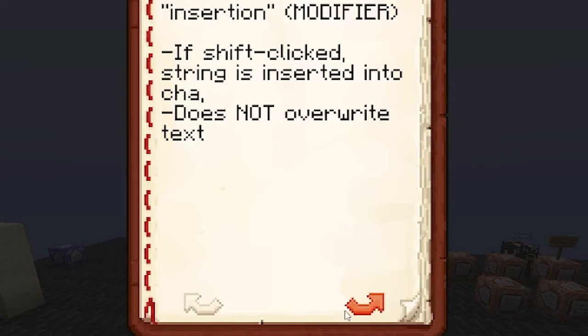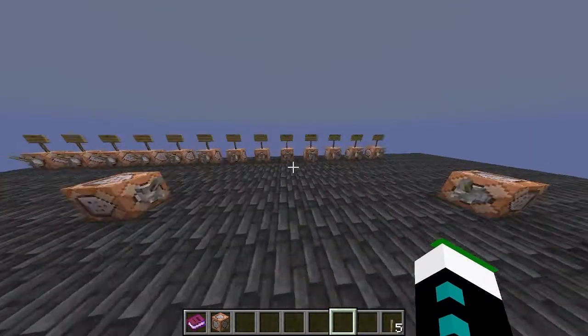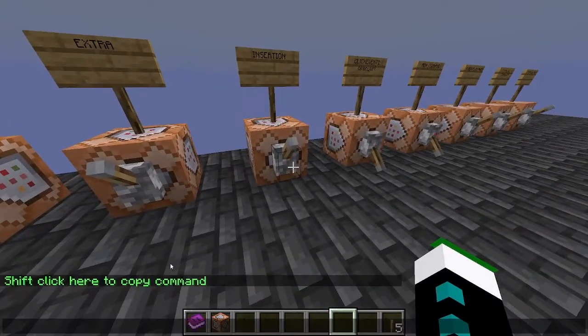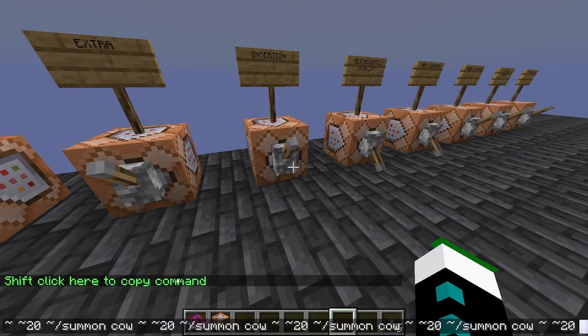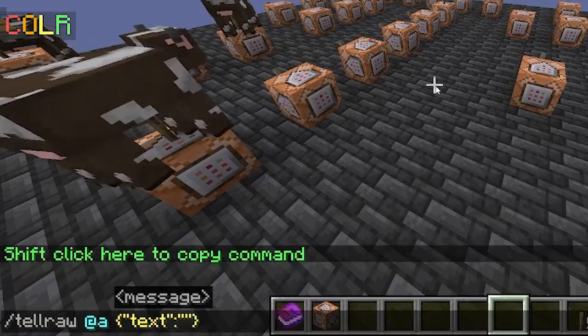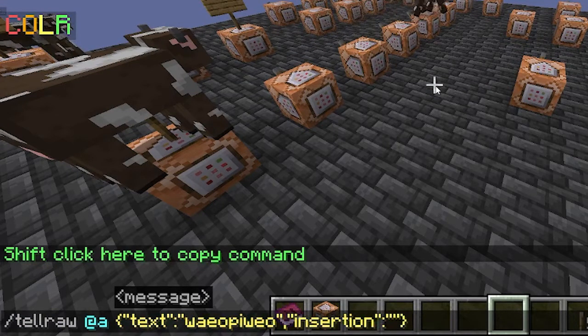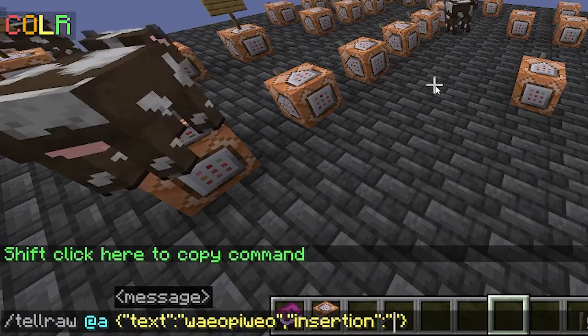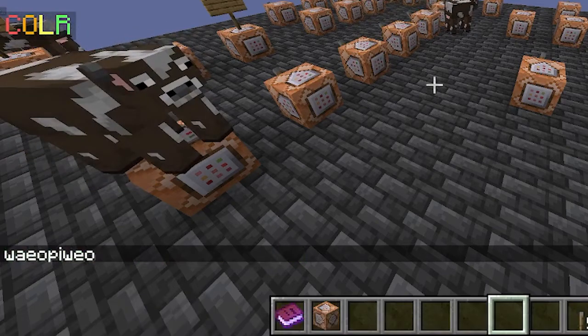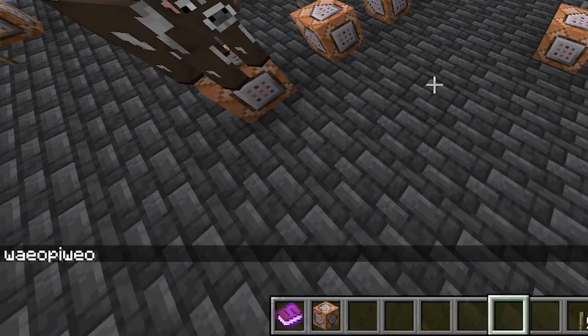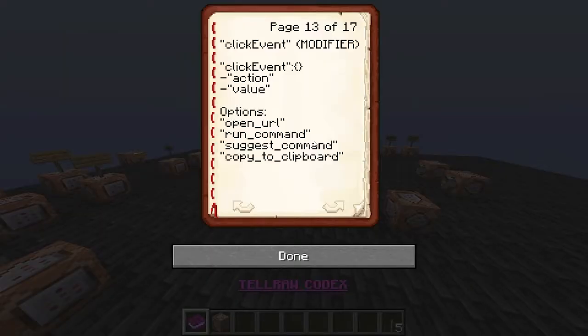Next is insertion. If the text is shift clicked, a certain string will be inserted into the chat, and it does not overwrite the text. We have insertion, shift click here to copy command, and I'm already typing something, and I shift click there, and I now put in /summon cow, and then I could shift click as many times as I want to put in more /summon cows. So text, blah blah blah, comma, insertion in quotation marks, colon, and then whatever you want to type. So, oh no, hello. If I shift click on this, hello will be shoved into my chat. That is insertion.